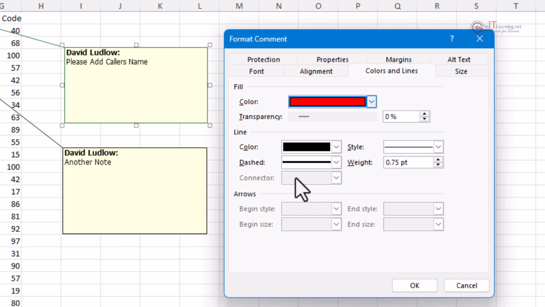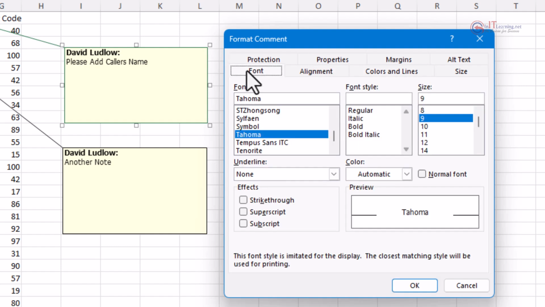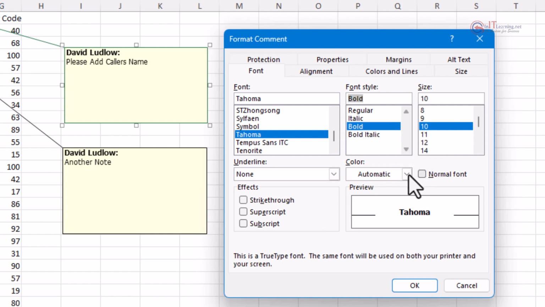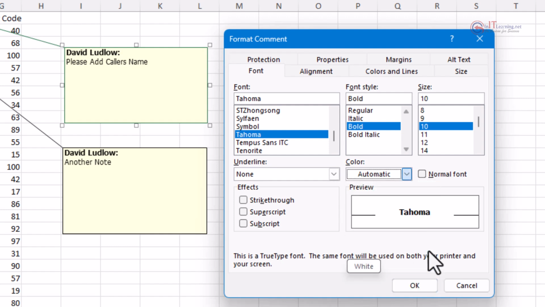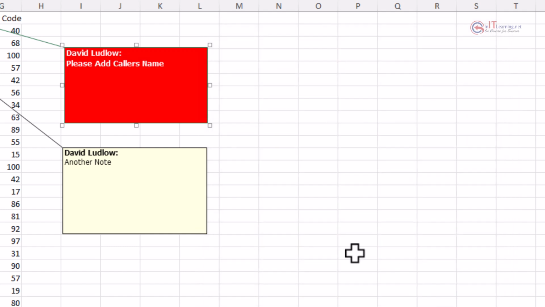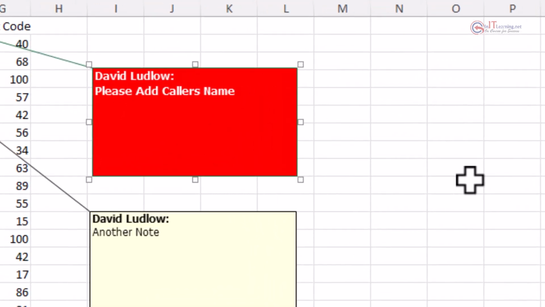Let's say that's for action, and we might want to change our text color so that it really stands out. So let's go over to font. Let's make the font just slightly bigger, size 10, and bold. And then just here where it's got color, drop this box down and I'm going to choose white. Click OK, and there's your red note with white font. And so whenever you see a red one, it could be that you've got to action it.